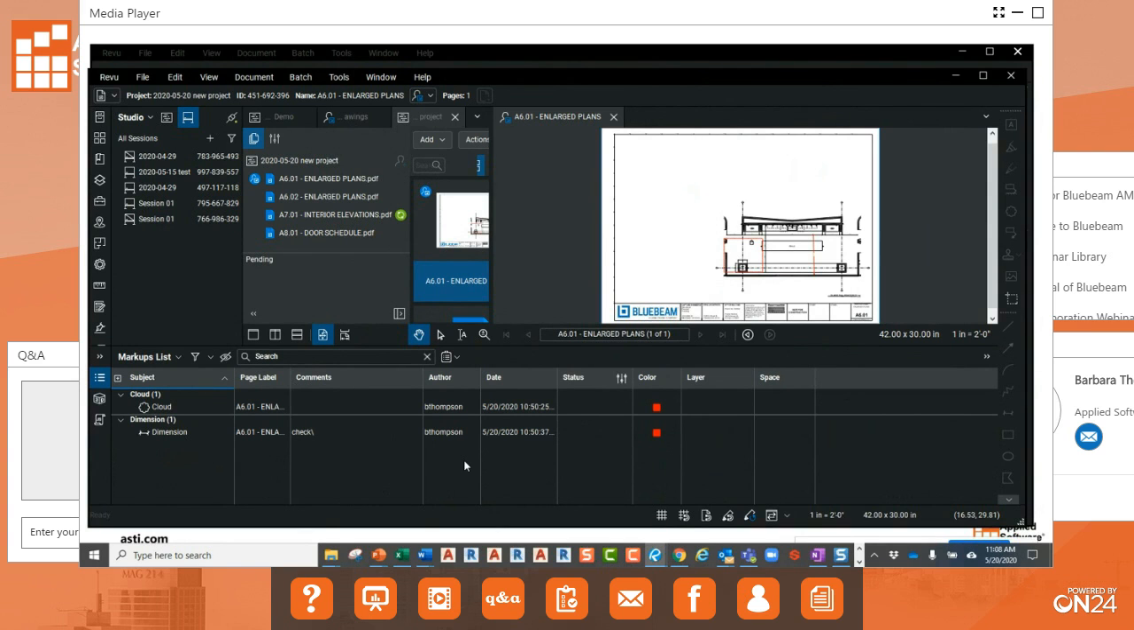Oh, okay. Very interesting. And I have another question. Can I compare the current version of a PDF with a previous version, such as when a user checks out, then checks back in?